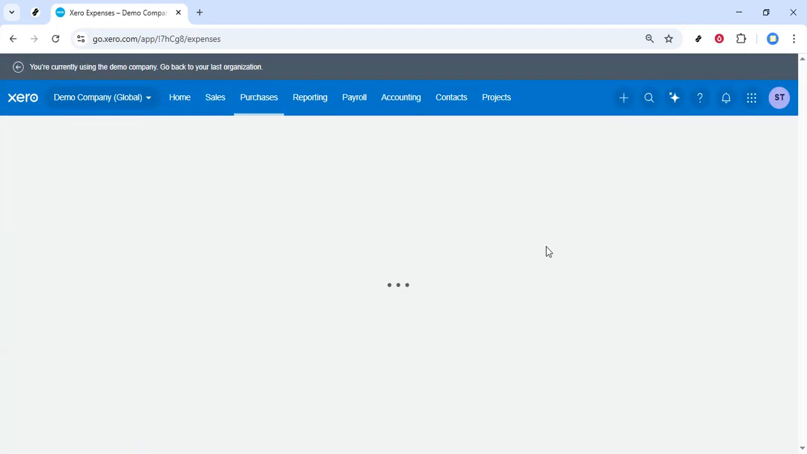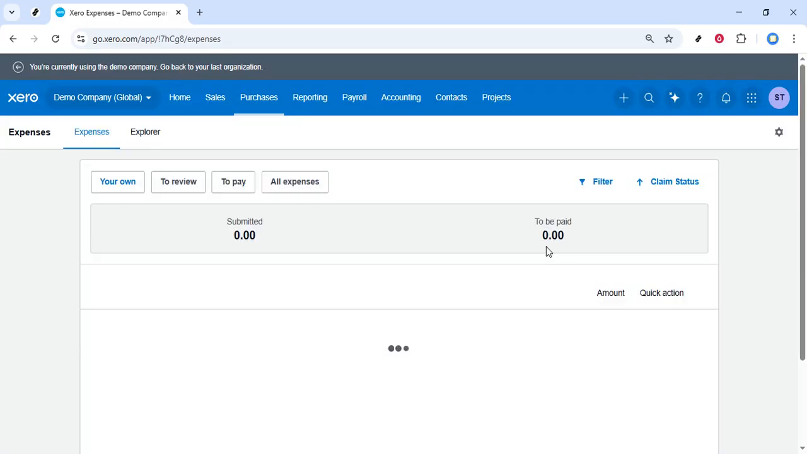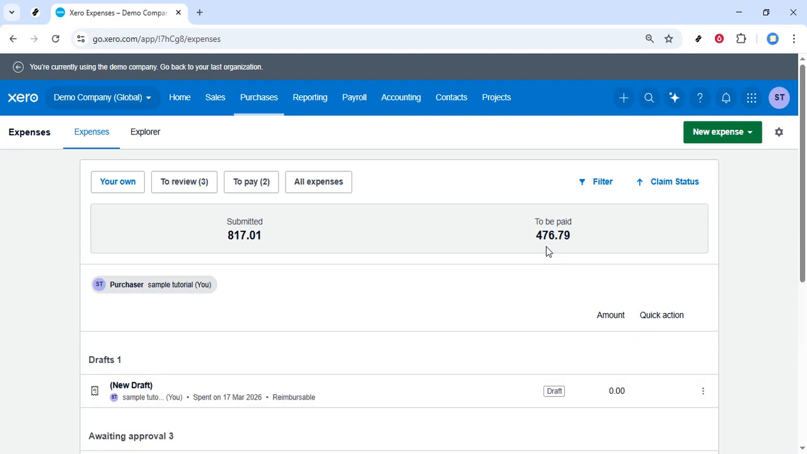This will bring you to a page that shows all your existing expense claims, their status, and any amounts that are awaiting approval or reimbursement. Think of this as your central hub for tracking what you or your team have spent on behalf of the business. To add something new, look for a button or drop-down labeled New Expense. This is usually near the top right of the Expenses page.